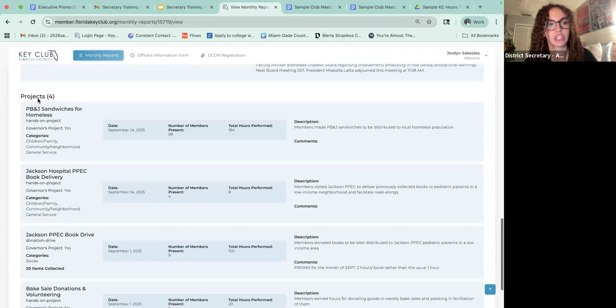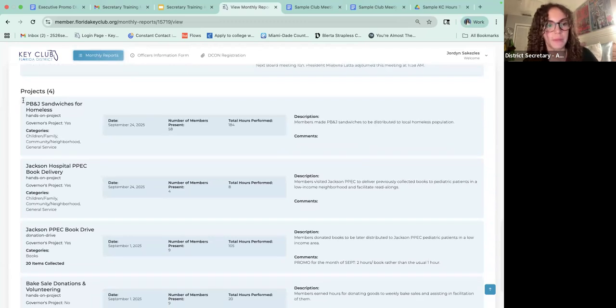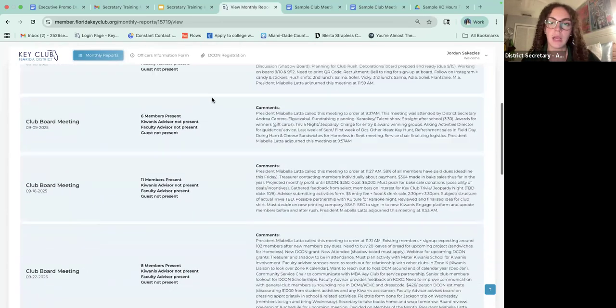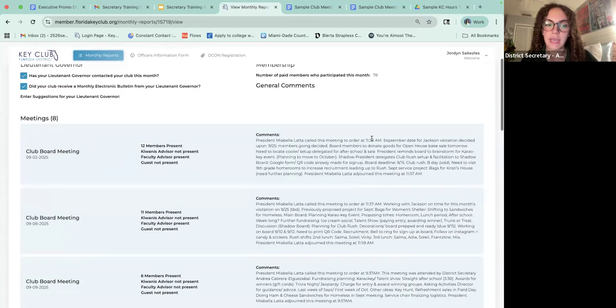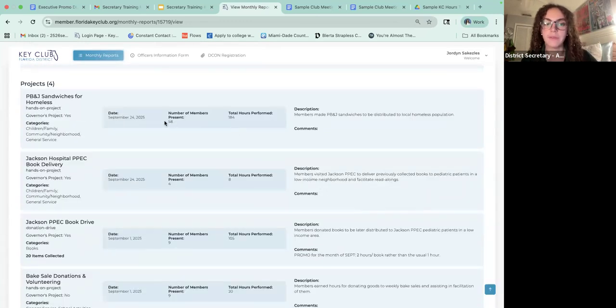Then next is the section for projects. This one, PB&J sandwiches, was the project that we did during the meeting. And if you remember here, our total was 78 members in our club. However, only 58 were present at that meeting, so that's what you would reflect. And then just a brief description of the project. When you list a project, you also have to include it in a certain category and it'll show you a toggle for that. I'll show that in a second.